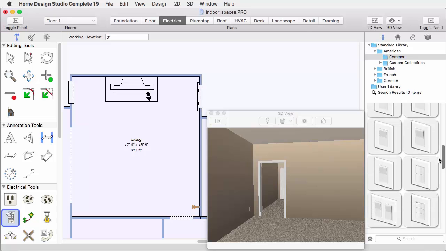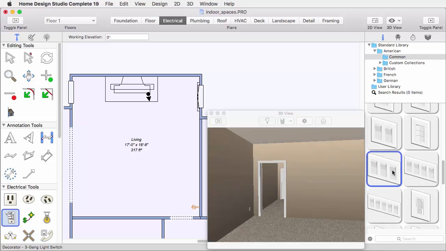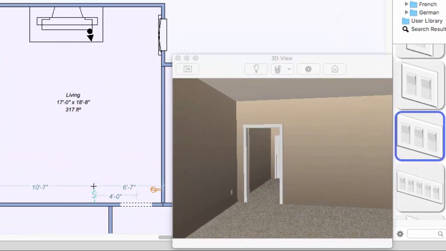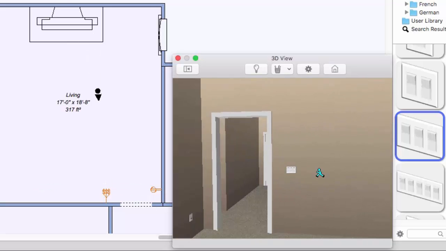Switches are available as well. In this case, a 3-gang switch. And just like the receptacle, just drag along the wall and release to place it.